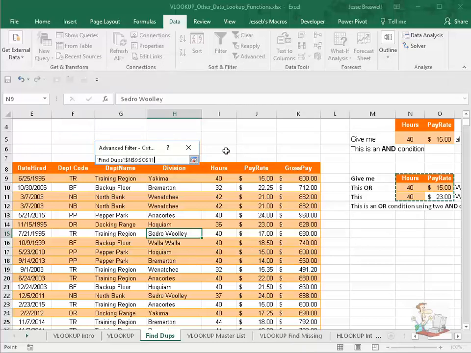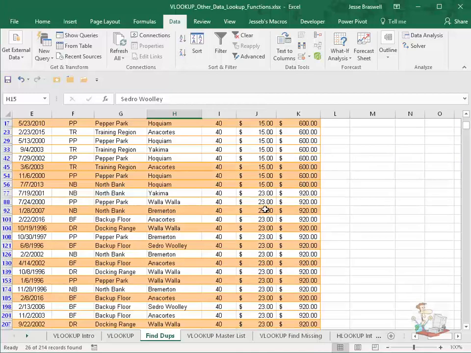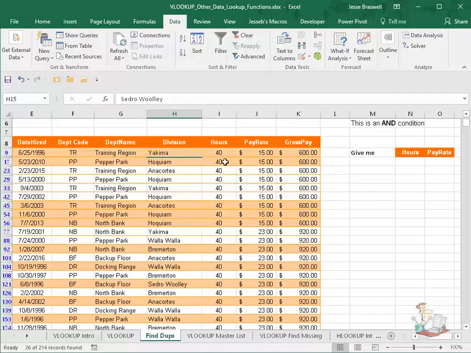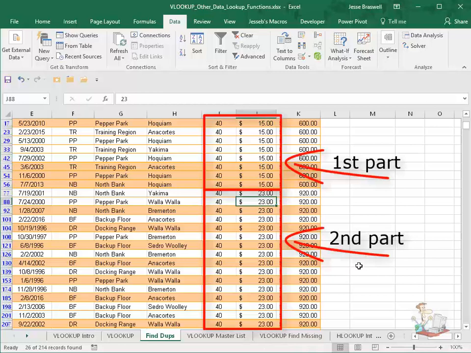And there we open it back up. We click OK. And now you'll notice I have 40 hours all the way down because both conditions are asking for 40 hours. But I'm asking for the pay rate of 15 and also the pay rate of 23.